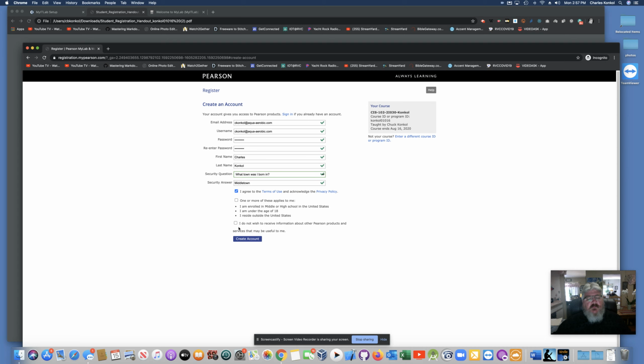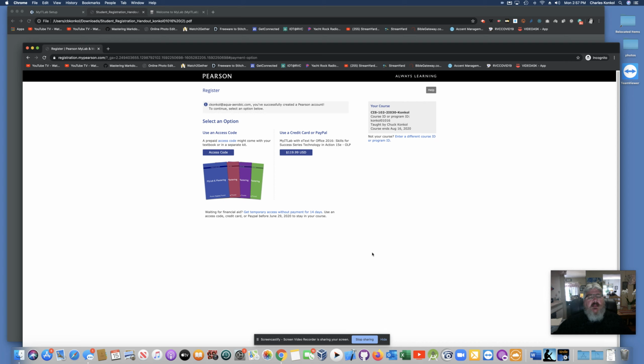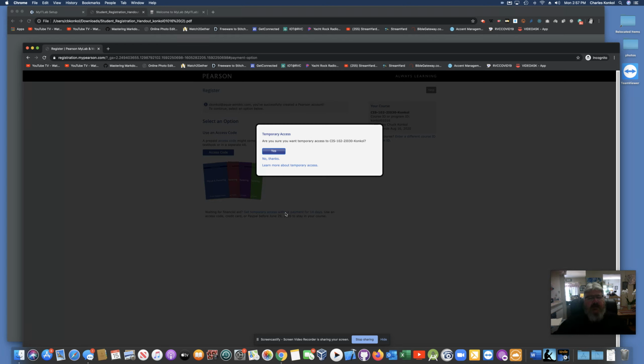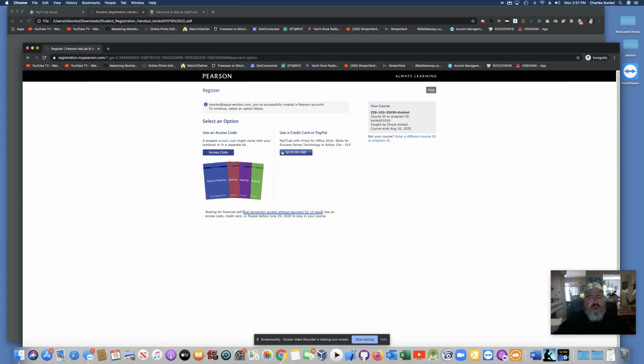You have to agree to the terms, and I suggest selecting that you do not wish to get information. The first and last boxes you have to select. Click create account. Then if you have the access code ready from the bookstore, if they've already sent it to you and you have it in hand, you can click this and type in the access code, and you'll go right into the class. Otherwise, use a credit card or PayPal, or you'll notice at the bottom here, get temporary access without payment for 14 days. Click on that if you're still waiting on the book to come in. Are you sure you want temporary access? Yes.